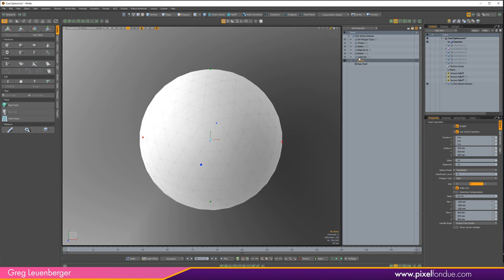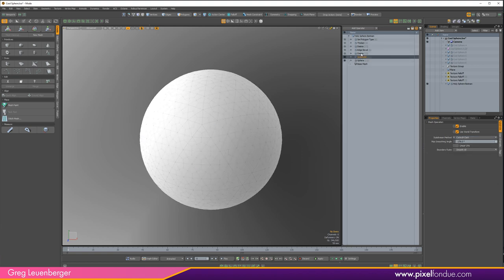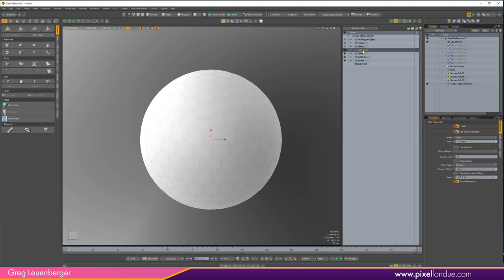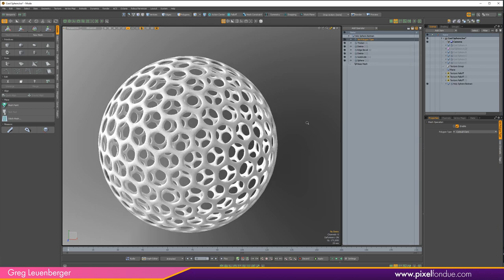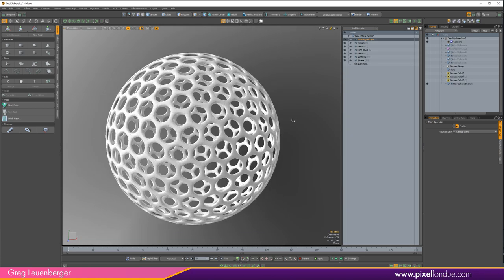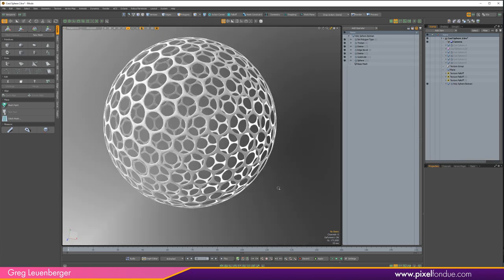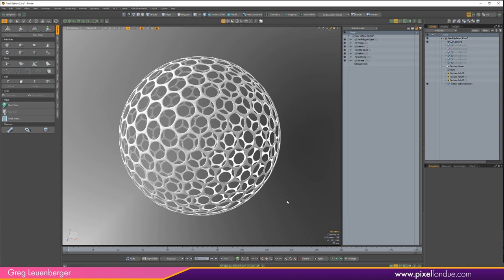And then if you sort of walk back up here, we're subdividing, we're deleting, we're beveling, we're deleting, we're thickening, we're subdividing. And there you go. That's what we're trying to get. All right, now that we have this set up, let's have some fun with this and some other shapes.